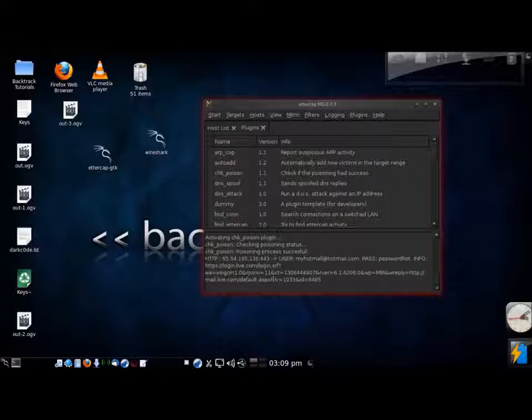Okay, and as you can see on here, it took just a second. Username, myhotmail@hotmail.com, password hot, and then the info. So it tells you where it's going to, which is login.live.com, which is Hotmail.